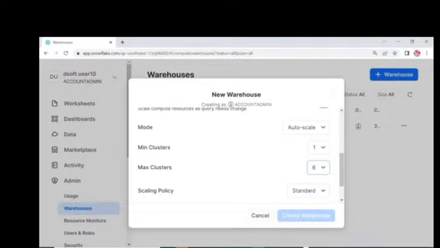Yes. Still confusion? Is it going internally one by one, or do we have to? No, that's internal. See, you defined 6 as the maximum number of clusters. Okay. No. You have created a virtual warehouse. 1 second. Right. Yes.